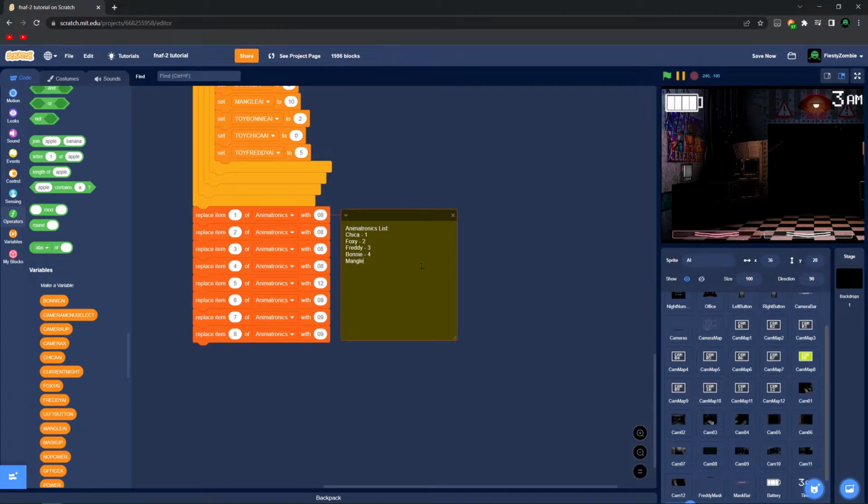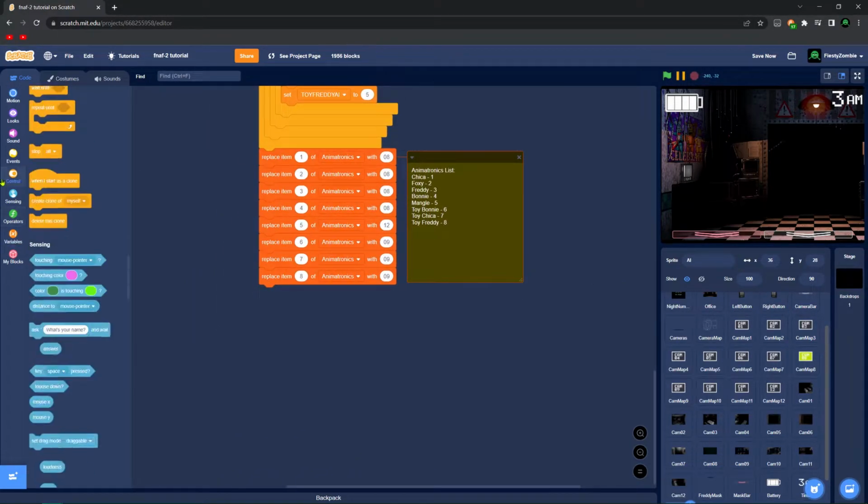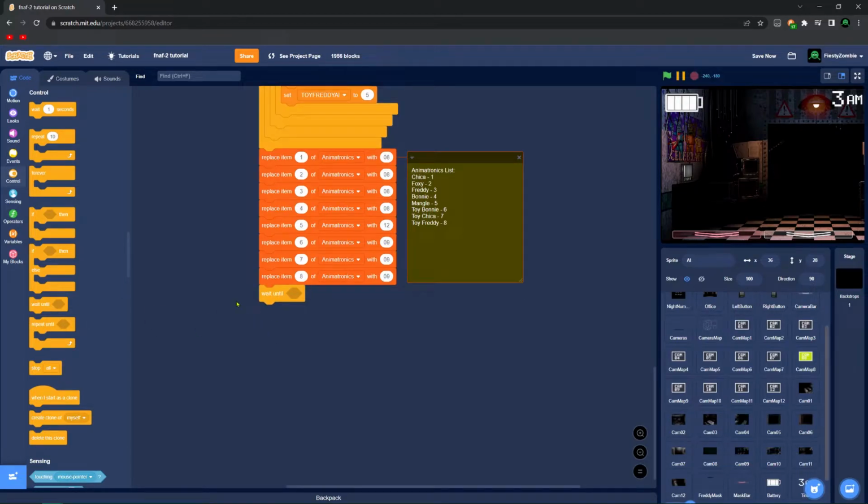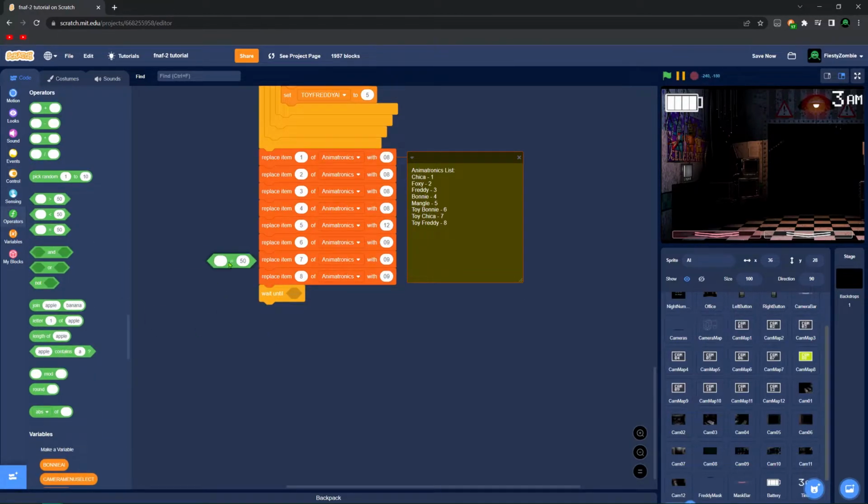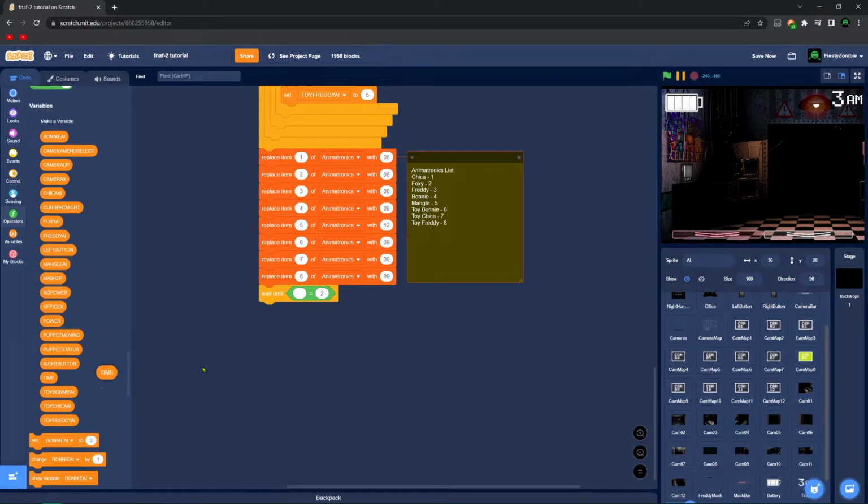Mangle is 5. Toy Bonnie is 6. Toy Chica is 7, and Toy Freddy is 8. Just like that. Okay, so underneath this, let's add a wait until time equals 2.